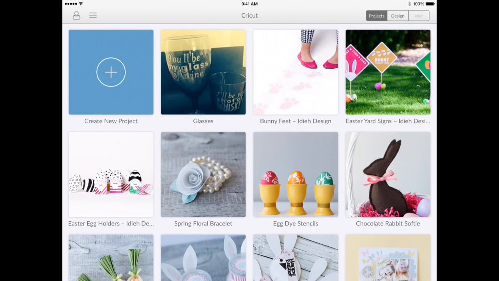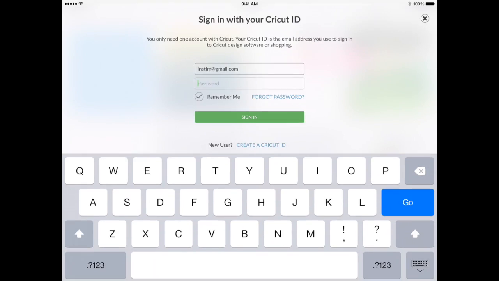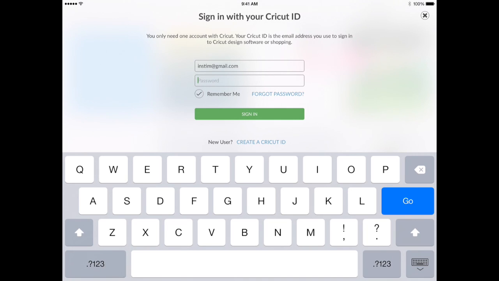The new version of the Cricut Design Space app for the iPad has just a few new features. One of my favorites is when you go to sign in, there's now a Remember Me checkbox, so it will remember your email address. This saves you a bit of typing. So now all you have to do is type in your password.